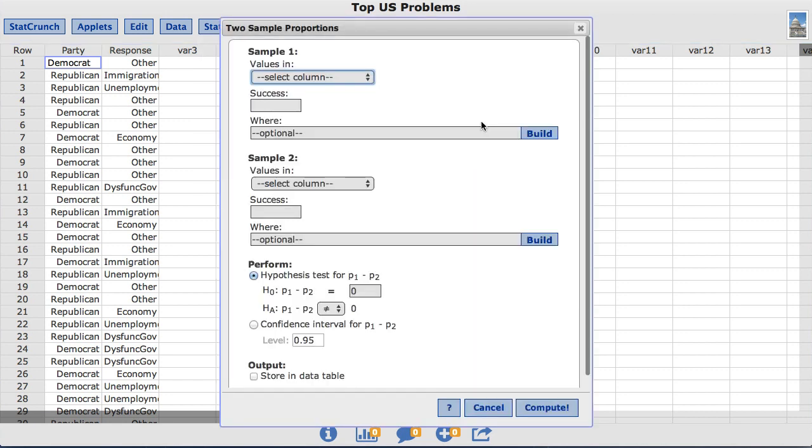For both Sample 1 and Sample 2, the values that I'm interested in are in the response column. The success input is used to define the outcome of interest. In this case, set the value to immigration for both Sample 1 and Sample 2. So I need to type in the word immigration. Note, StatCrunch is case sensitive, so make sure it appears the exact same way as it does in the data table.